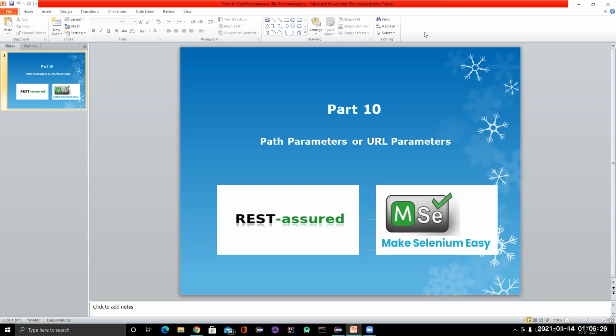Both terms are generally used in interview perspective also, and these words are generally used interchangeably. That's why I kept the topic name as path param or URL parameters. Before jumping to what is path or what is URL, let's focus on the word parameters, right?